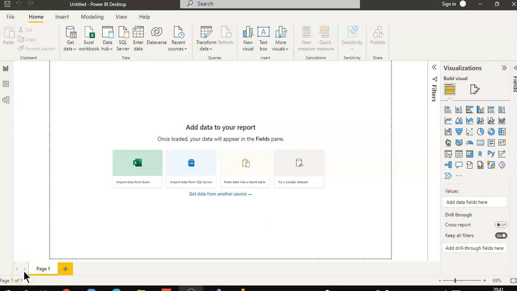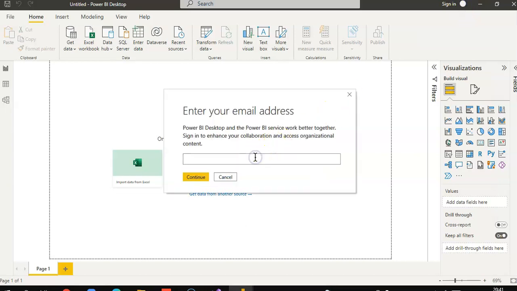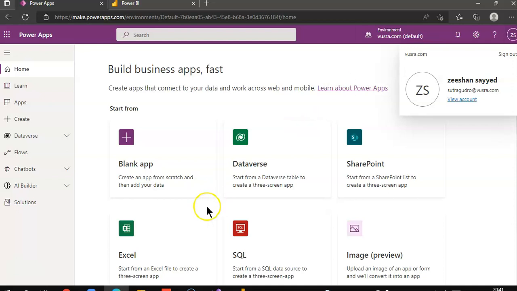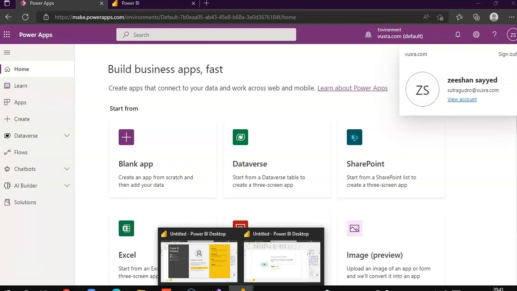So in this lesson, we will cover a basic report. I have started the Power BI desktop. I click sign in. Then I enter the login, which is the same login that I have used here. So we'll use the same login.